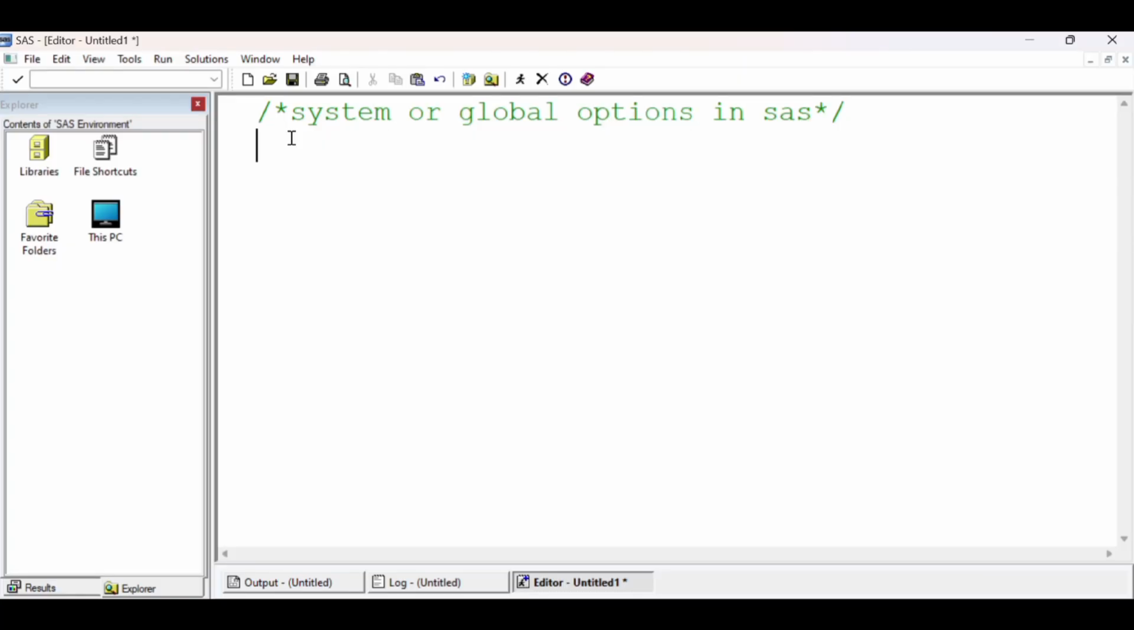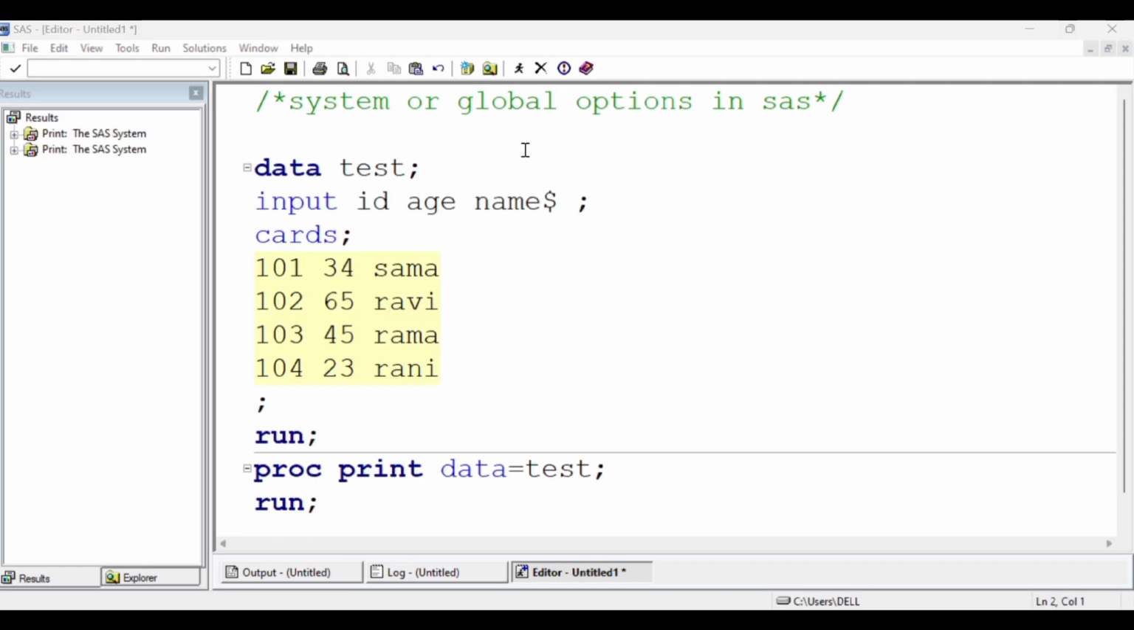See, these system or global options are nothing but default options. When we install SAS, the system options are also installed with it. Now you can see here how we will write the options statement in our program. This is an important question: where will you write it, before the data step or the proc step? Before the data step we will write it.